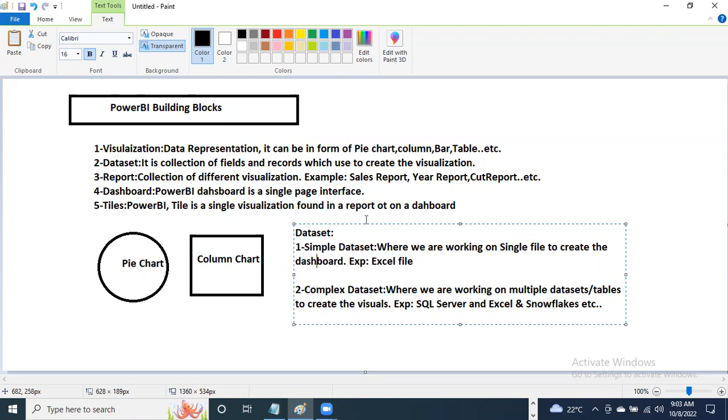Now suppose I have a portal or this SQL server, or one Excel file which we export from one software, and after that you have to create the visualization. That is nothing but a simple data set, right? But now suppose I say you have to create a visualization where some of the data is on the SQL server, some in the Excel file, and some on Snowflake. In that case, you have to connect with all three different sources, import the data, and create the visualization as per your requirement. So this is nothing but the complex data set.